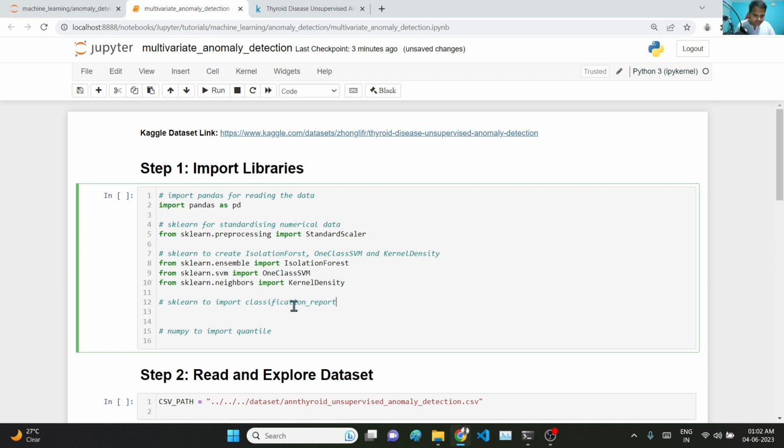So from sklearn dot metrics import classification_report, and then we'll be making use of quantile. Quantile we will be using only for kernel density. We have to calculate threshold when we are working with kernel density. So to calculate the value of that threshold, we'll be making use of this quantile. I'll explain this when we are discussing kernel density. From numpy import quantile, execute it, done.